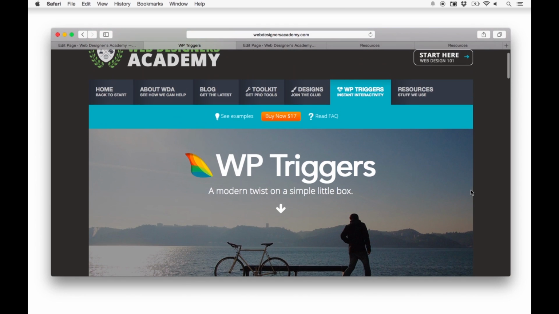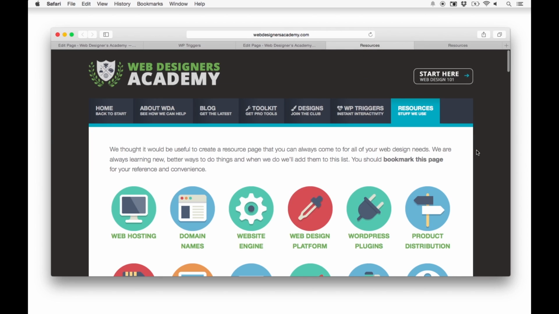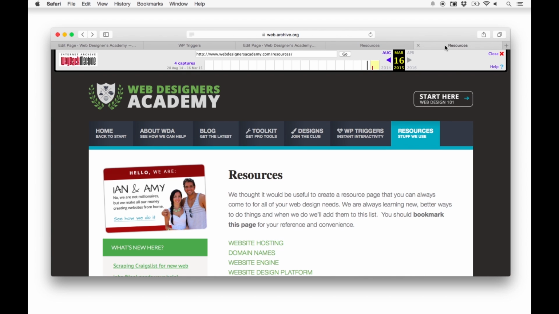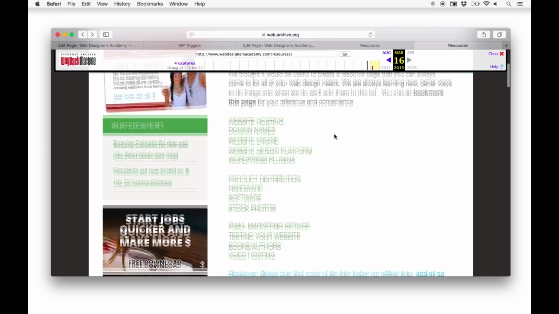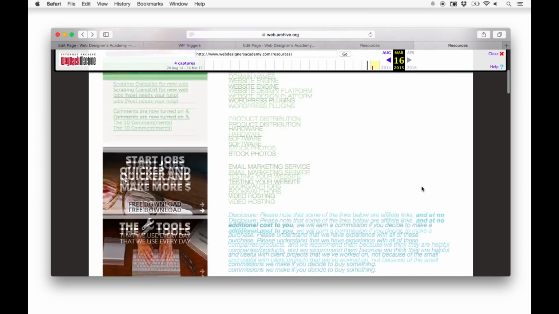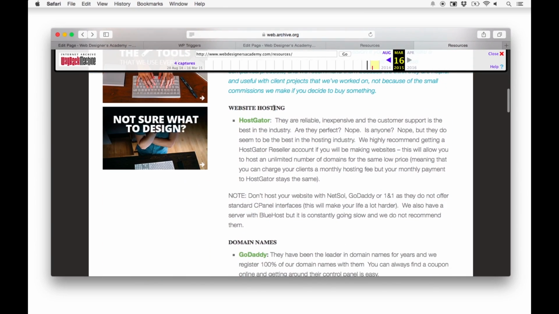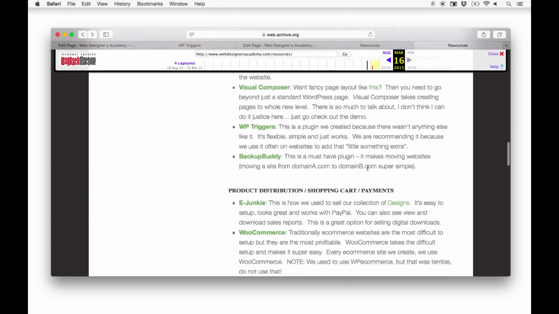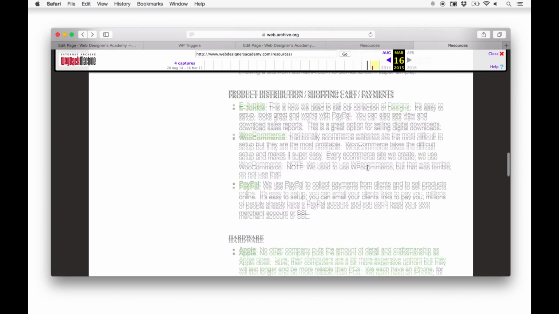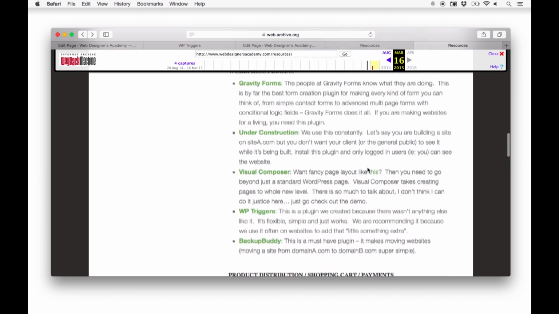So let's start with the resources page. This is currently what the resources page looks like now, but what I do want to show you is what it was. So using the Wayback Machine, this is a snapshot from March 16th, and here you can see what the page basically looked like. It was text with some text bookmark links that bookmarked down to the individual sections. There were no images, there were no colored sections. This is what it looked like. It was a little boring, but it got the job done.